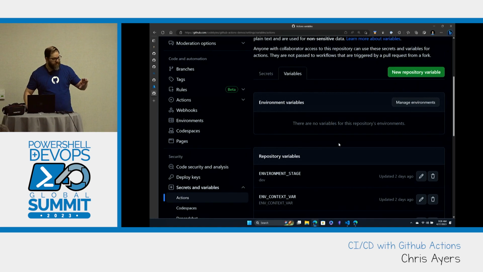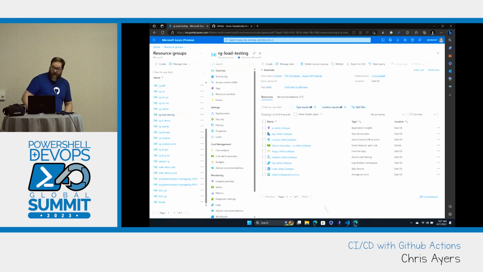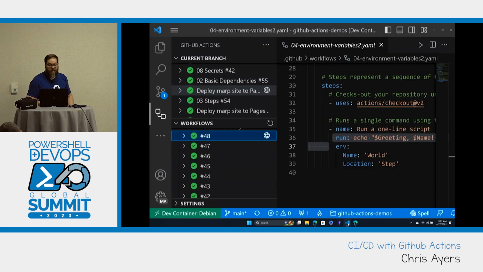There's also org level secrets. So maybe you want to have like an org prefix and you define it at the org level and then everybody uses that same value. You can tap into it. All right, let's keep going real quick.